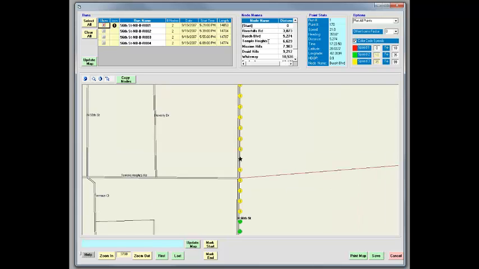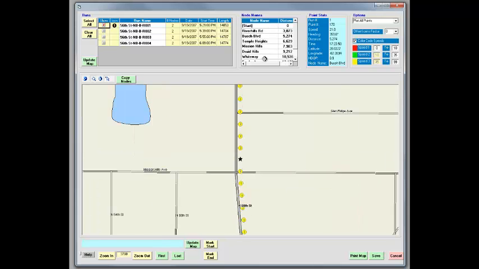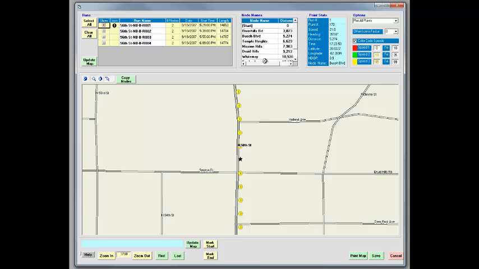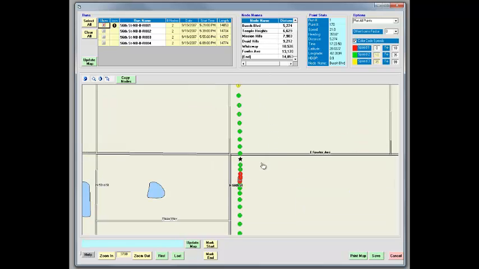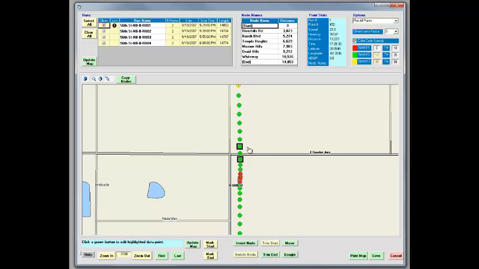I'm going to look at Temple Heights, Mission Hills, that's okay. Druid Hills, that's okay. White Way, that's okay. And Fowler. Well, there's another one that's a little bit low, so let's change that one. I'm going to delete that node. Select the point. Insert a node. And this is Fowler Avenue. And we've done them all.